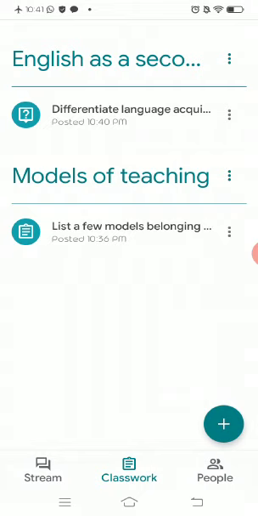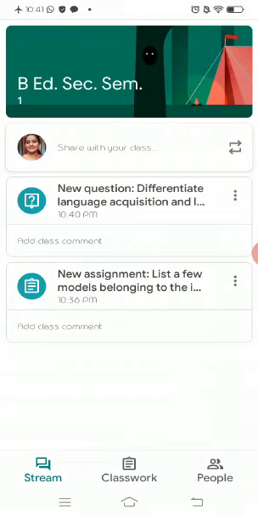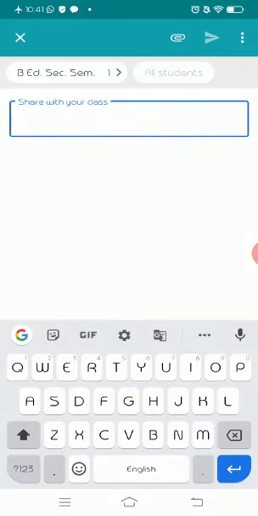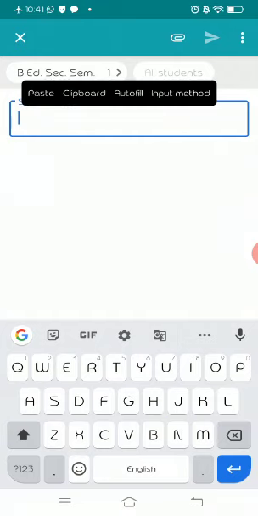In any class, the teacher needs to communicate with students. He or she has to create or schedule announcements. In Google Classroom, the stream at the bottom left side of the screen can be made use of for it. You can see some posts which I have scheduled earlier. If you need to post a new announcement, click here. You can add the announcement here.